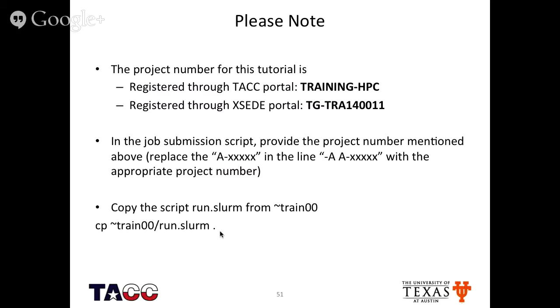You have the script, right. All you will have to do now is probably change the executable name as we go forward, and also the number of processes you want to run the job on.